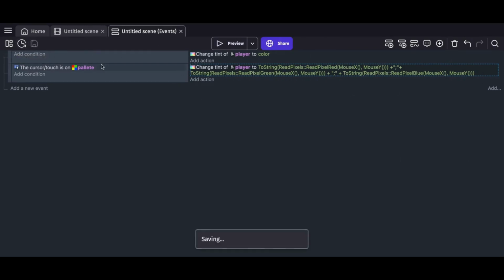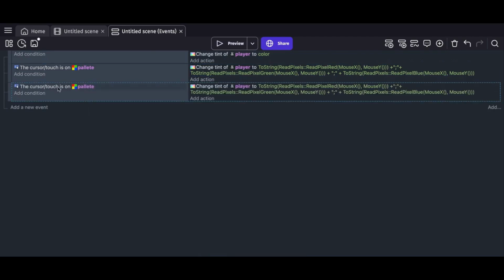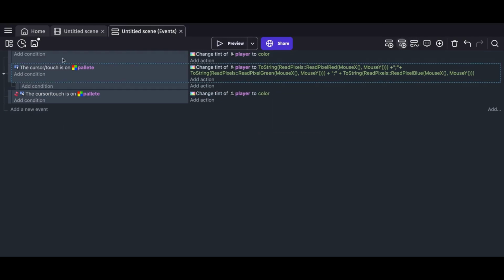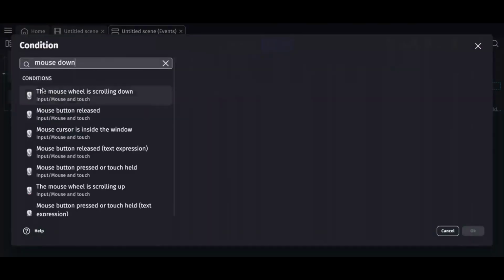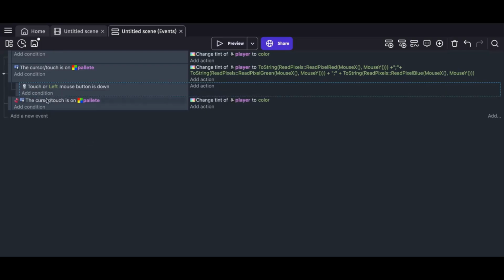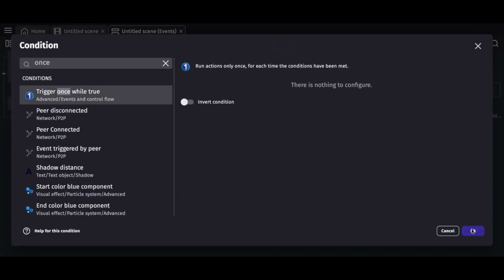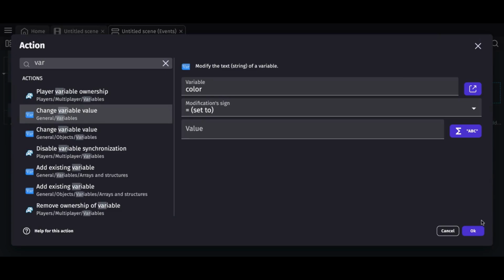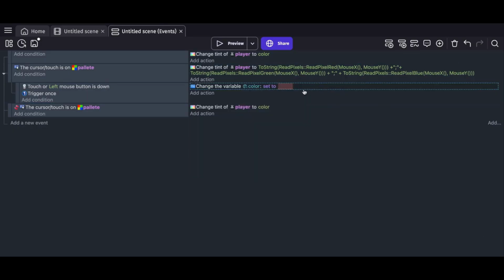Now, what you'll want to do is copy and paste it. This time, invert the cursor touch on palette, and this time just make it where you change the tint of the player to the color. Then you'll want to set a touch or mouse button down and set it to probably left, whichever one you want to use. Once you do that, change the variable, and copy paste the text from the tint, because let's be honest, you don't want to type that again. Copy paste it over. Make sure that your condition for the mouse is trigger once.